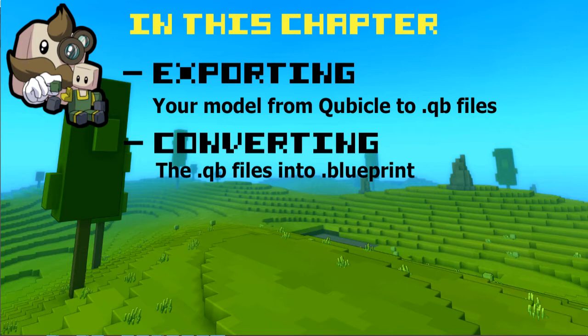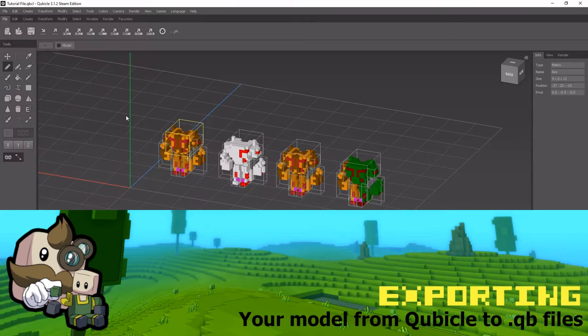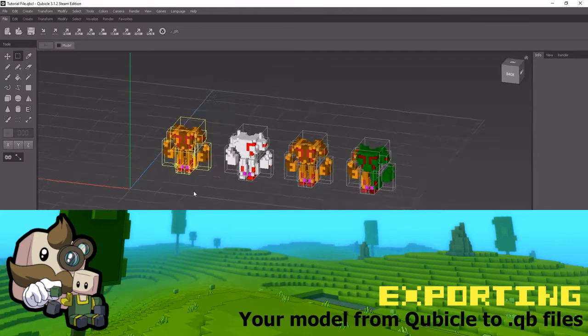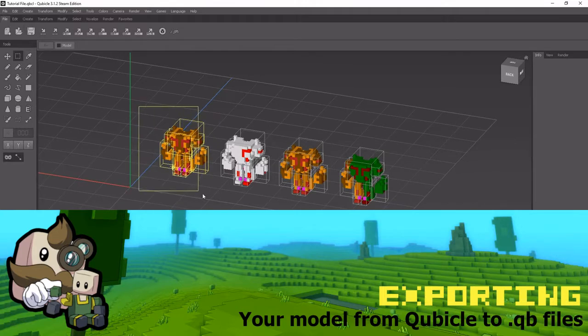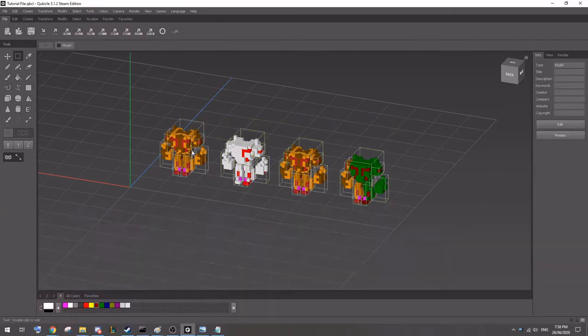So what we want to do is just go back into Cubicle where we left off, which is we have our main QB files, which is our main body we've edited, and then we have all our specular maps, which we did in the specular section of the guide. Now we're going to export these and get them ready to view in game.